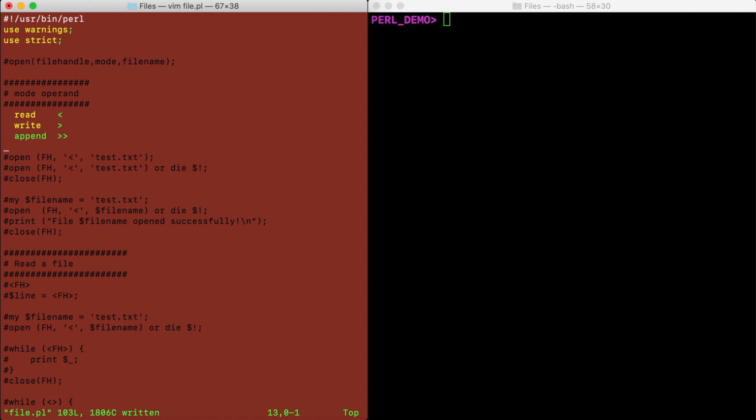To open a file in a specific mode, we need to pass the corresponding operand to the open function. For example, to open a file in read mode, we use the less than sign. In this mode, we can only read the file, but we cannot change the content. If you want to open the file in write mode, we use the greater than sign. In this mode, if the file doesn't exist, a new one is created. If the file already exists, the content of the file is wiped out. So we should use this write mode with extra caution.